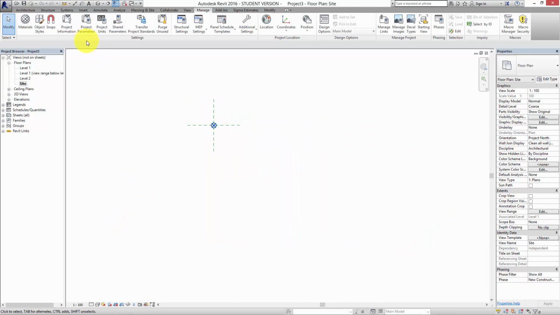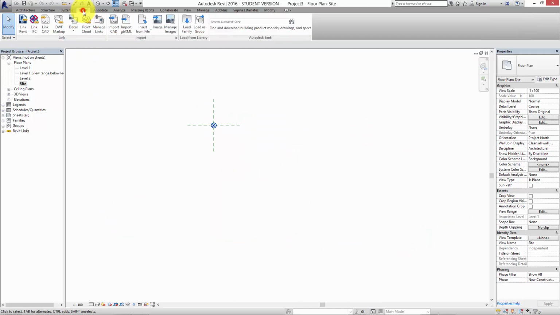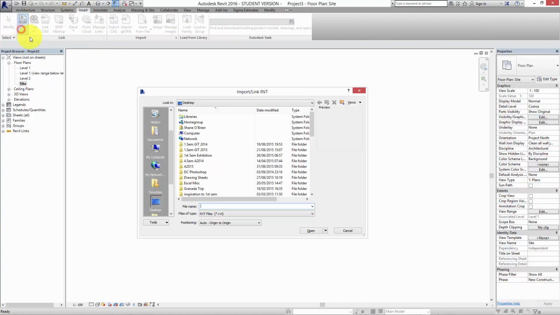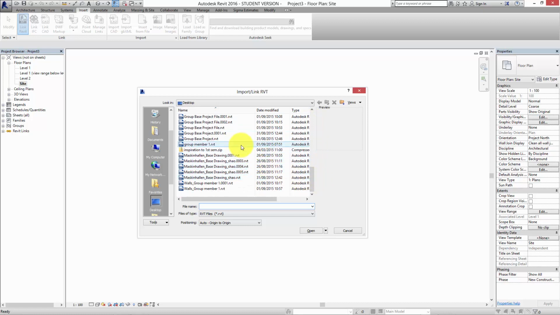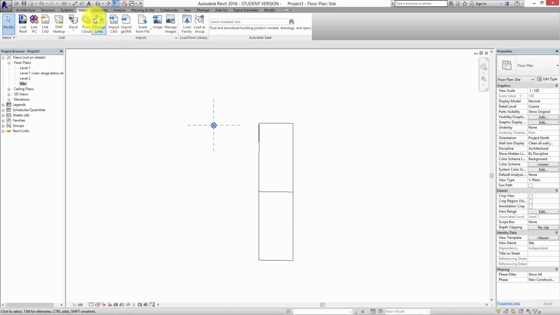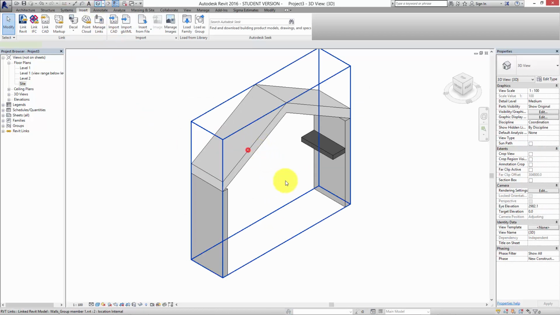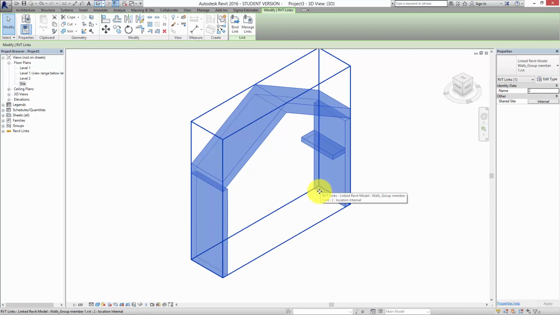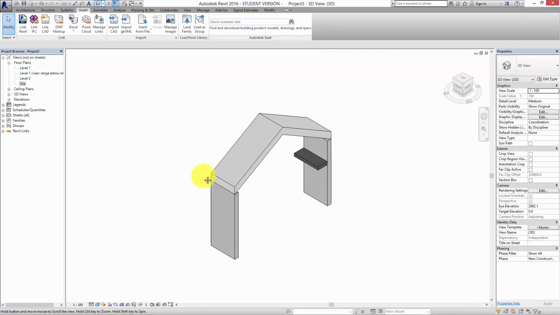So now we can insert, link Revit, and we can find the team member model. Was it this one? Or was it group member 1? Sorry, I was doing it's this one. And we can get it to insert by shared coordinates. Open. And so we have this link model that somebody else is working on. So we can use this as the basis for our structural model.